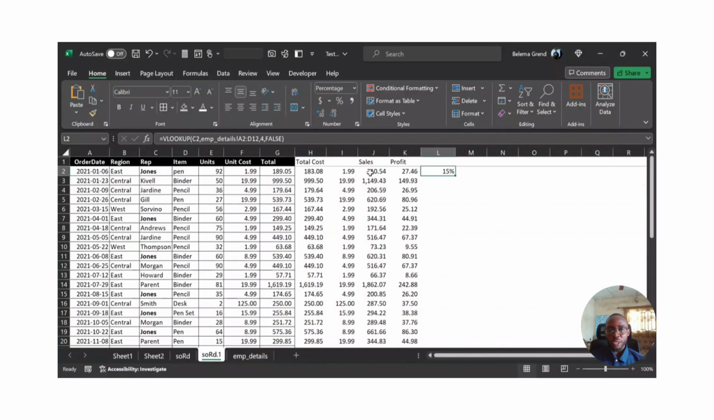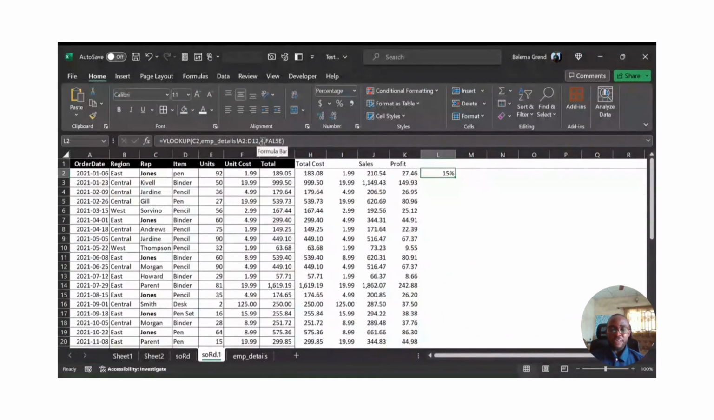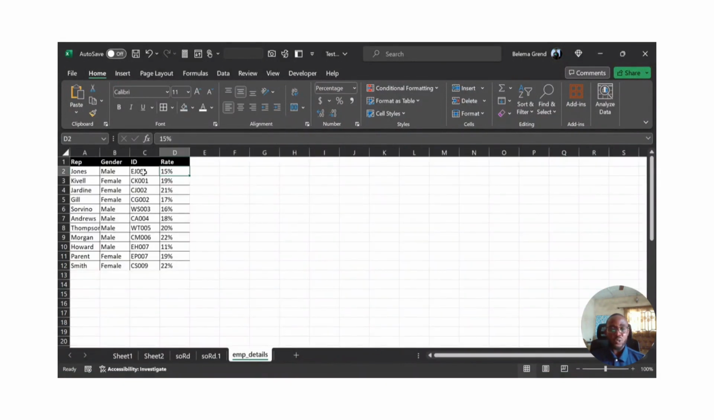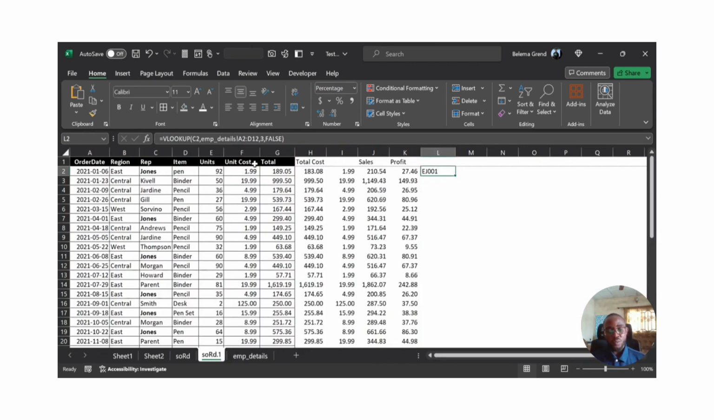Now, just to make you understand the column index, if I were to say 3 here and hit enter, it returns EJ001. I come here and I see EJ001 is the column ID, right, which represents the third column from this range that was specified. Sometimes your range may start from B to D. So if it starts from B to D and you want to reference D, D in this instance will be the third column. It's important to understand this even as you're practicing.